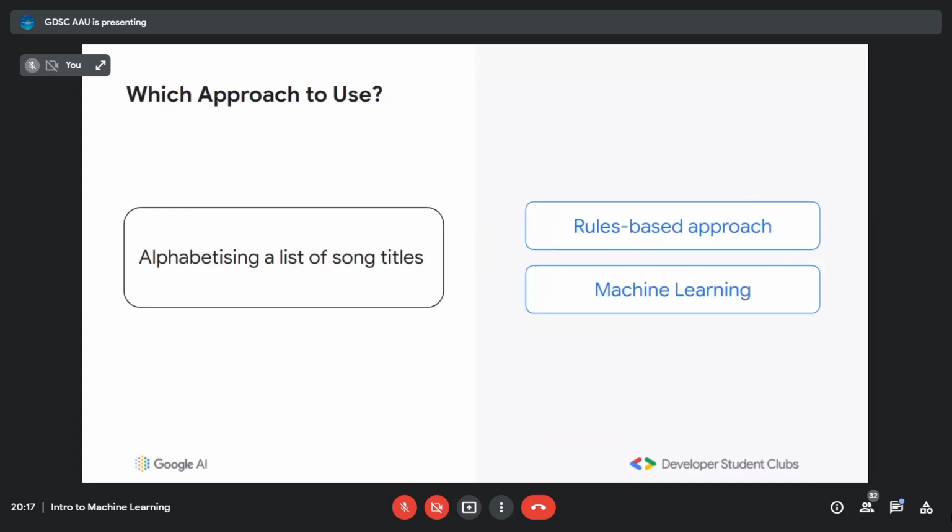Okay. Now we're going to talk about the approaches that we use. When alphabetizing a list of song titles, do you think it's a rule-based approach or machine learning? A rule-based approach means traditional programming. So do you think it's traditional programming or machine learning?